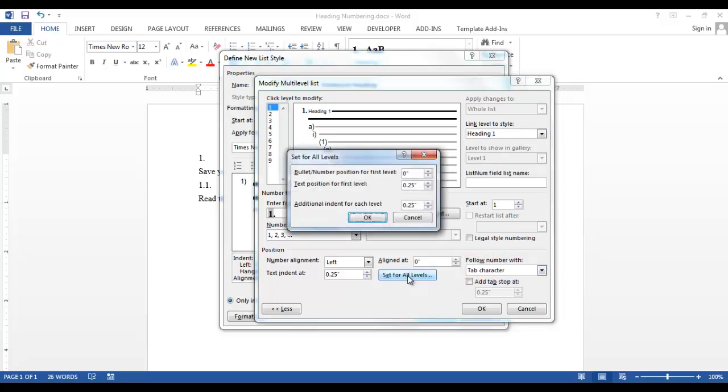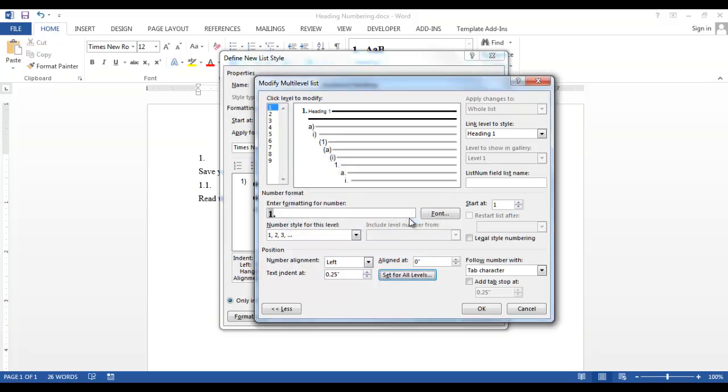You can click on this button if you want all of the levels set to the same position. So for instance, the number at this level is set at 0. And the text position will be at 0.25. And for each additional level, it will add a 0.25. Since that is not my preference, I'm going to click Cancel. And I'm going to set each level individually. I don't need to adjust most of these other fields, so I'm going to leave them as the default settings.